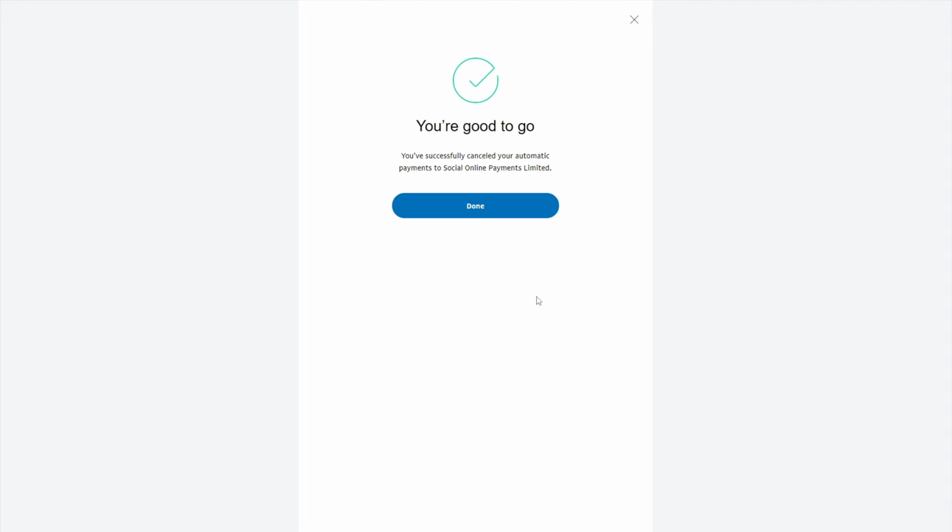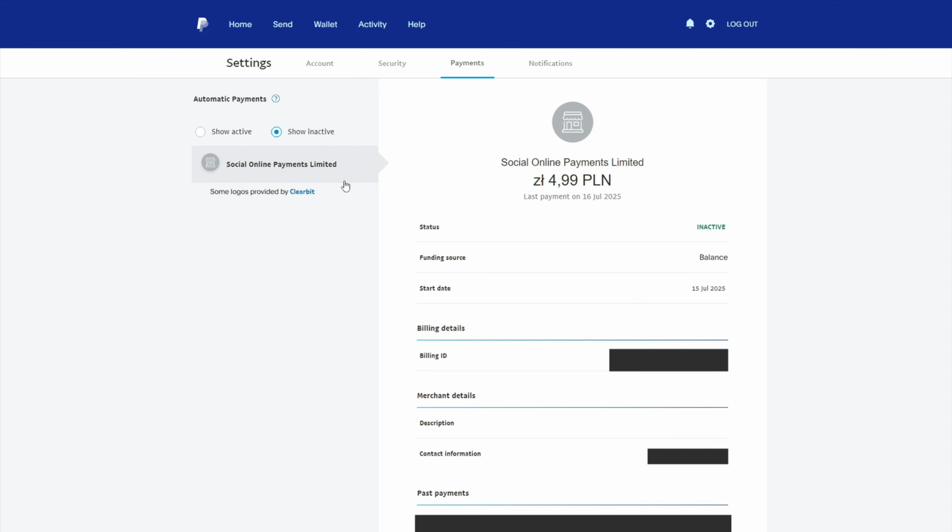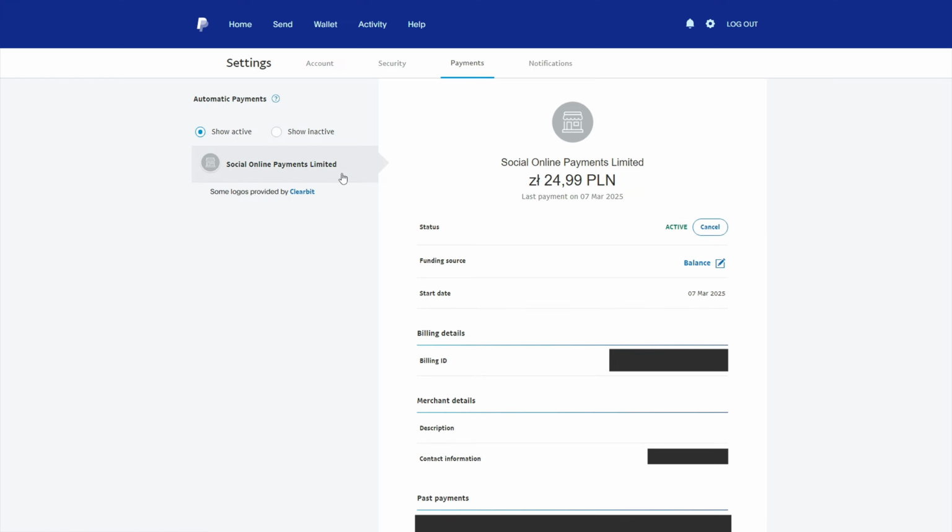We have successfully disabled automatic payment for this transaction. Now the automatic payment will not withdraw money from your PayPal account. This automatic payment will go to the inactive section because it is no longer active. In this way, we will be able to disable the second automatic payment. Select it and click Cancel again to disable automatic payment.